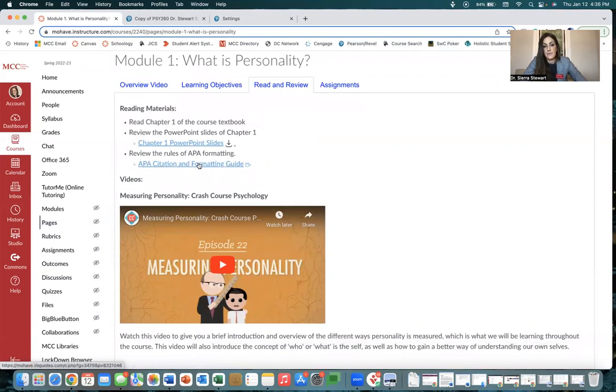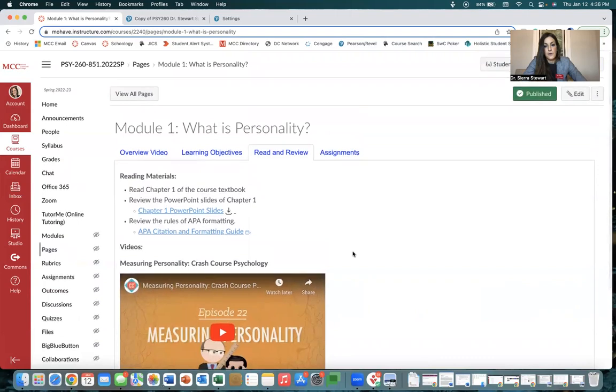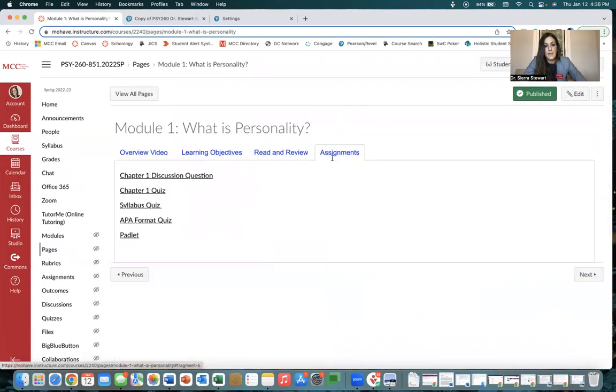This is APA, for the first one. And then videos that you should be watching that are related to the topics that we are going over for that week. And then the assignments are, of course, actual assignments that you need to complete. So this week you have your discussion, your quiz for chapter 1, your syllabus quiz, and your APA formatting quiz, as well as your Padlet. So a few things to do the first week, just as we get started, but that's how everything will get laid out. It'll make more sense as we keep going, but it's the same every week.